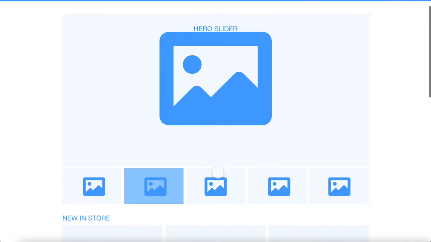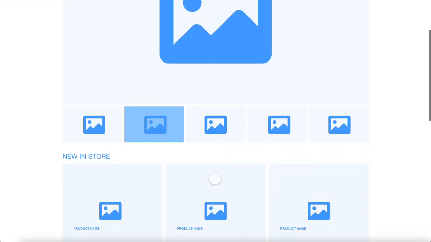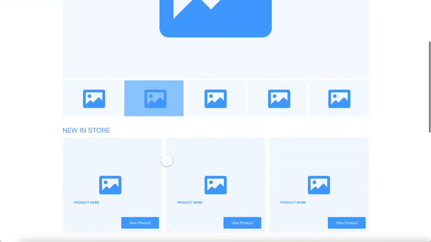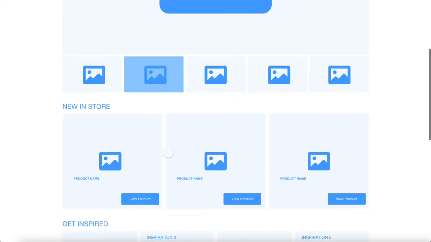Down below the hero slider, we have this new in store section. The new in store section highlights 3 products. Each one has a photo, and the product name is on the photo. If someone wants to find out more information about it, they can simply click on the view product button to go right to that particular product.